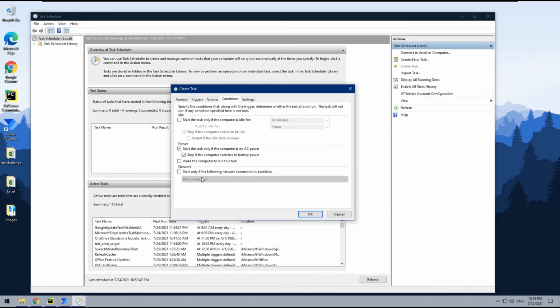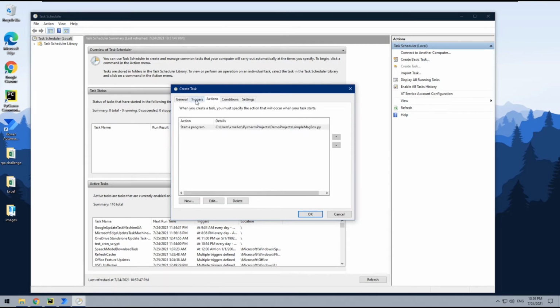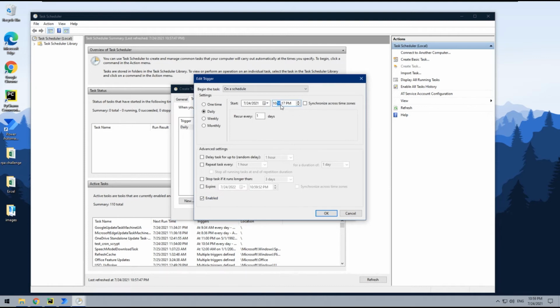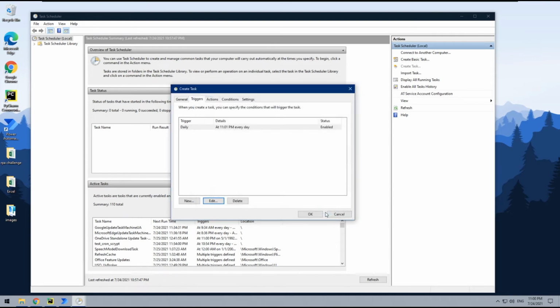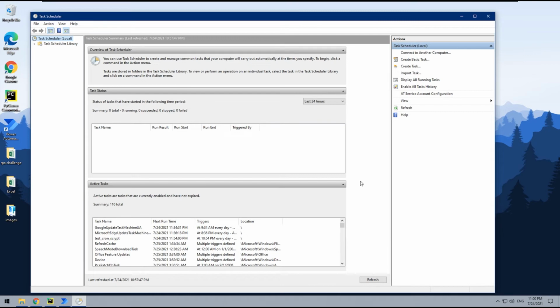So we have specified our trigger and actions, and there are a lot of other options which you can use if you need them. So okay, let's increase our time a bit. Edit, and let's set it to 1:11:01, and click on OK, and OK, and let's wait a bit.